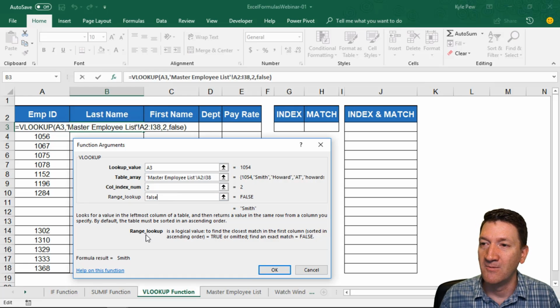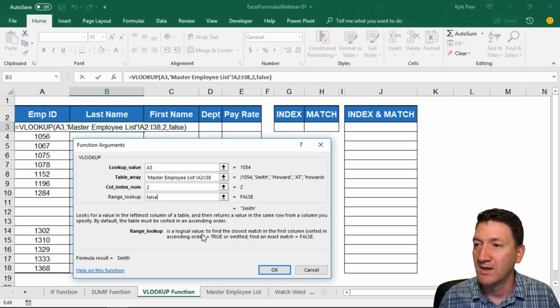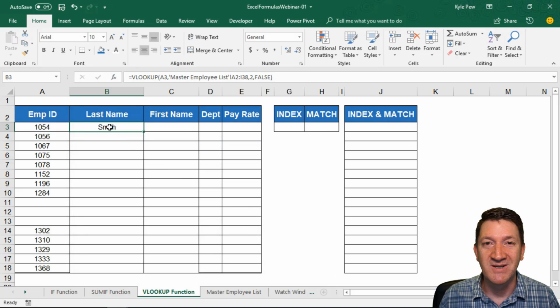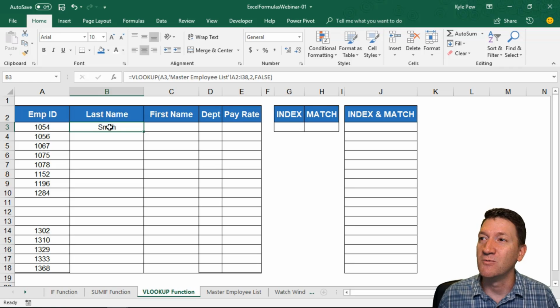You can look down below. Range lookup, the logical value, meaning true or false. To find the closest match in the first column sorted ascending order, you either make it true or you leave it blank, you omit it. If you want to find the exact match, I want to find 1054 or 1056. You have to find those. Then you make it false. And that's it. I'll hit OK. And there's my Smith.